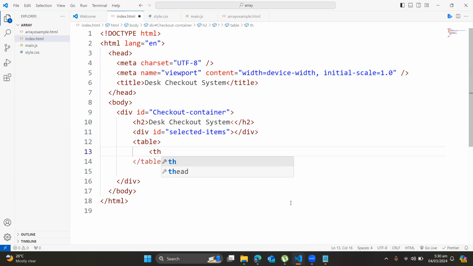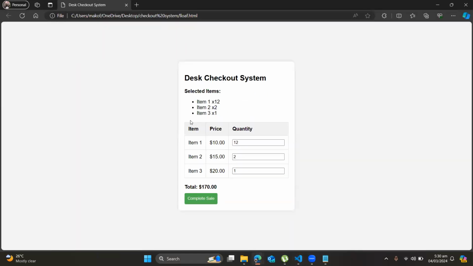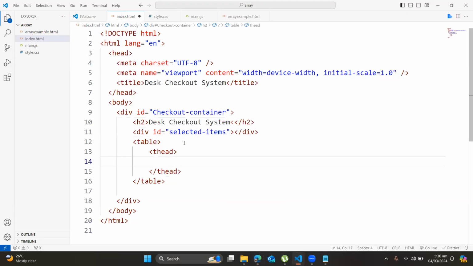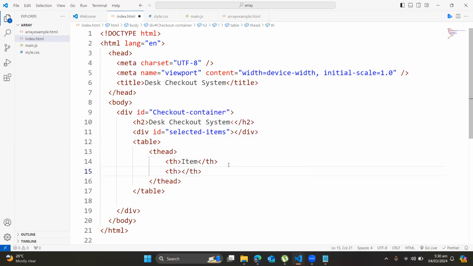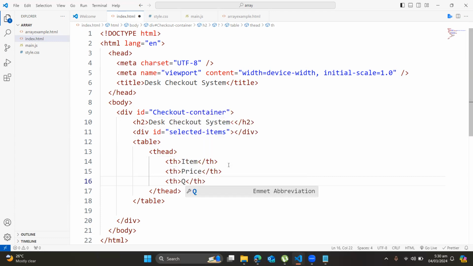And of course, the top half of the table is going to have a thead so that I know that the information in this section, the grayed out section here, is the head of the table. So that information will be held in th, that is table head. And here I have the item, another th, which is going to have the price, and then another section, which is going to be quantity.